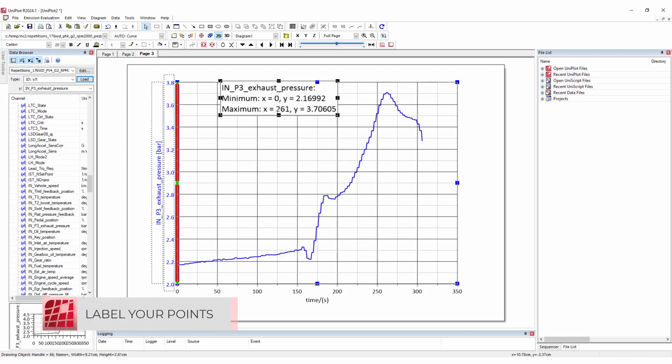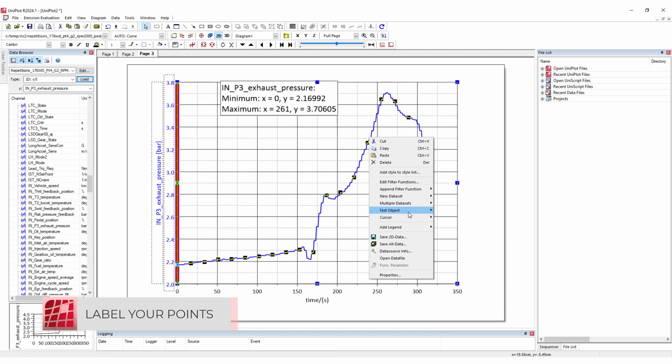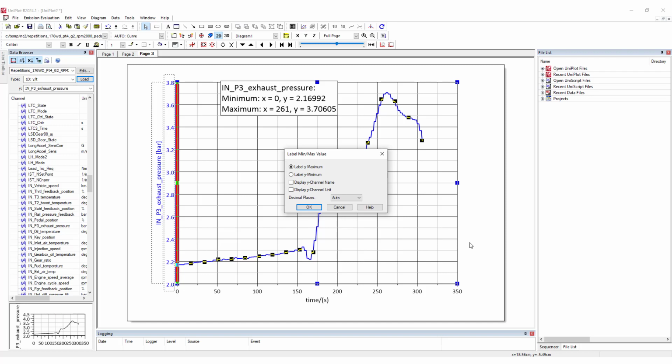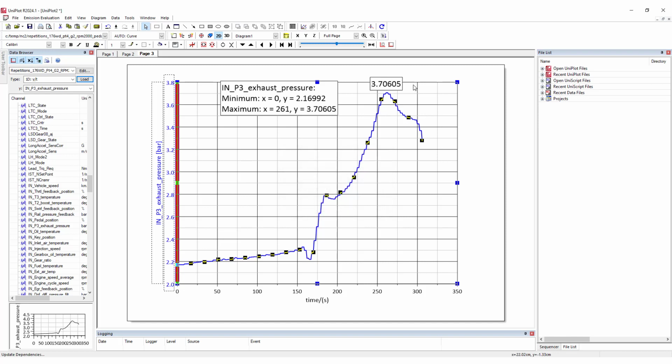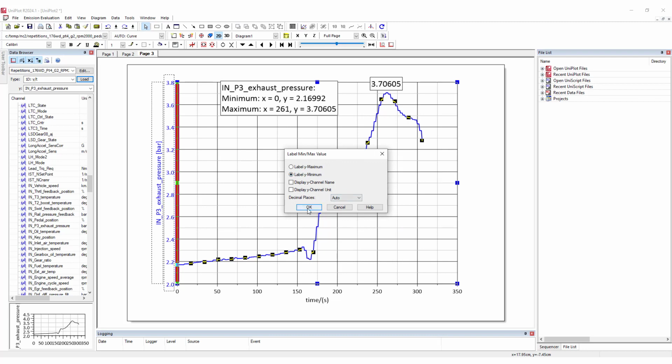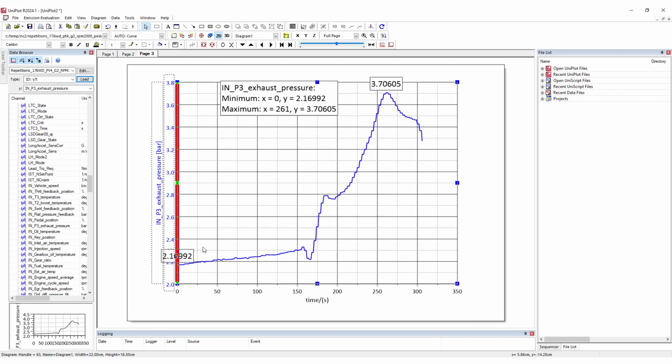I will move this one, right click, text object, ymin or ymax point label. It is one of the interesting text objects. Through this, UniPlot not only shows the minimum or maximum value, but also the position where this point is in the graph. Let's take the maximum, and OK. Let's do that for the minimum, and I have it here.